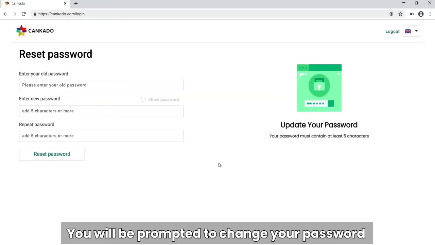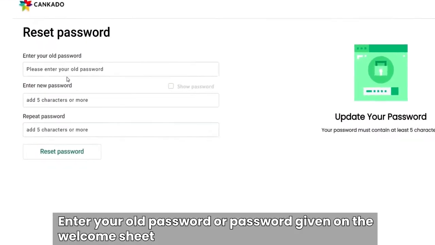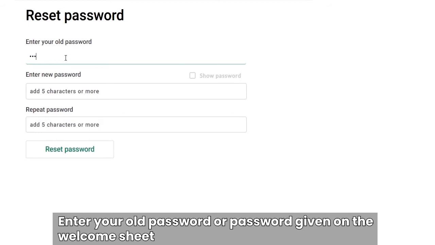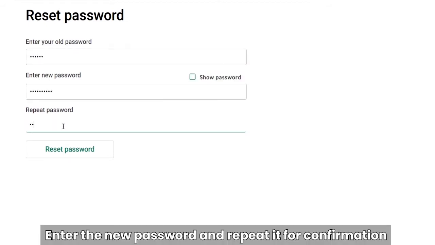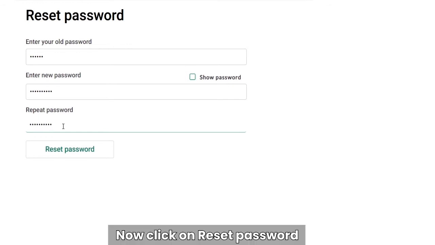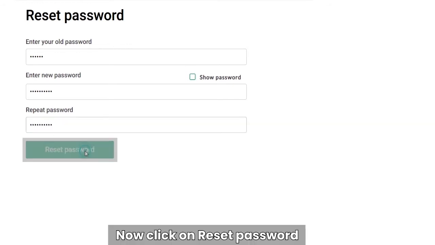You will be prompted to change your password. Enter your old password or password given on the welcome sheet. Enter the new password and repeat it for confirmation. Now click on Reset Password.